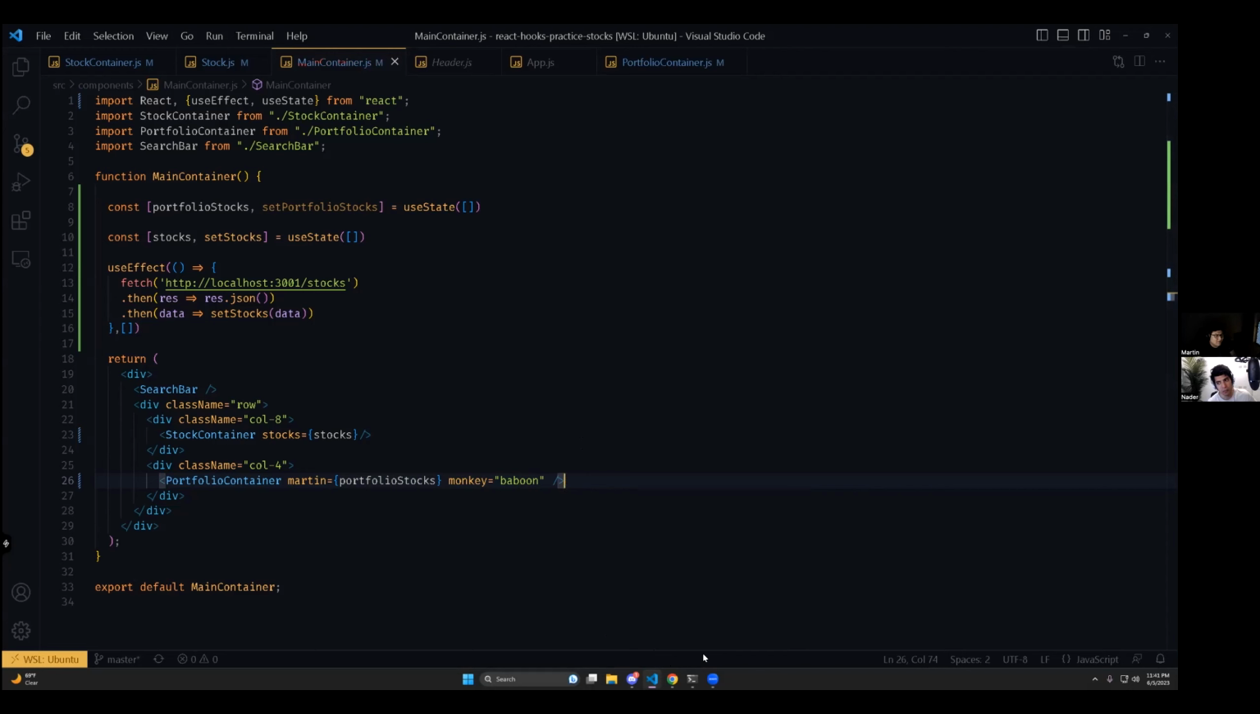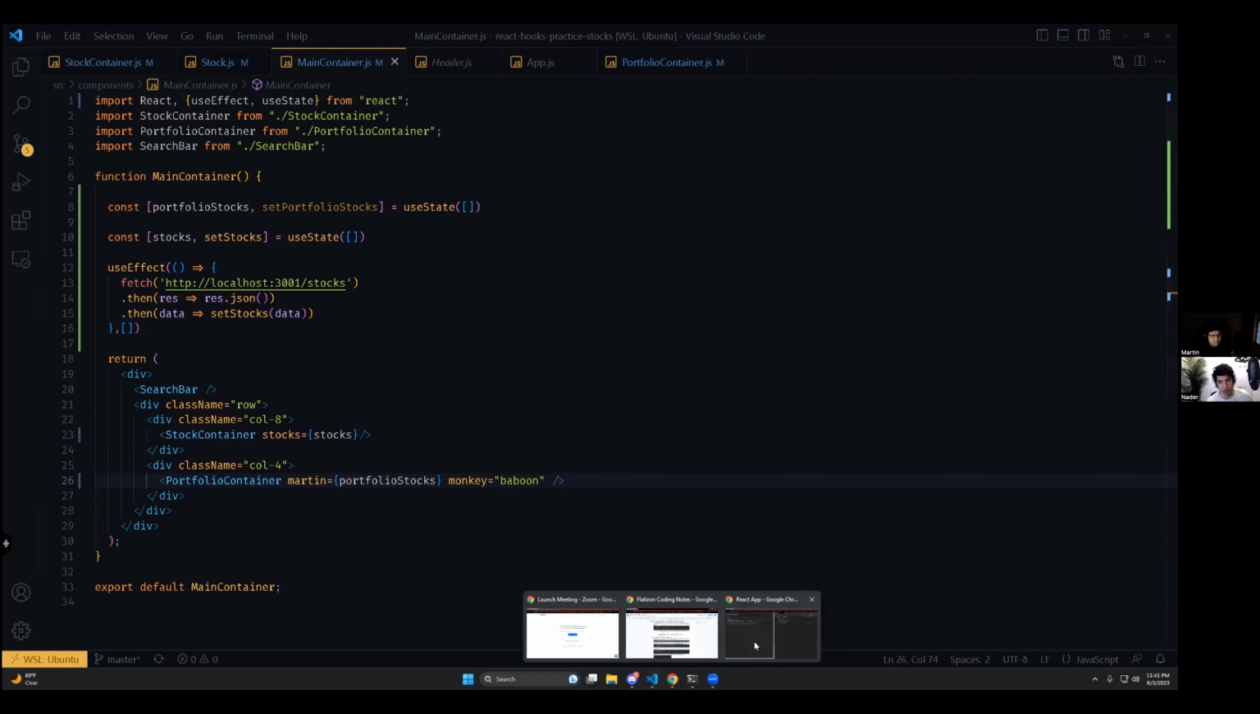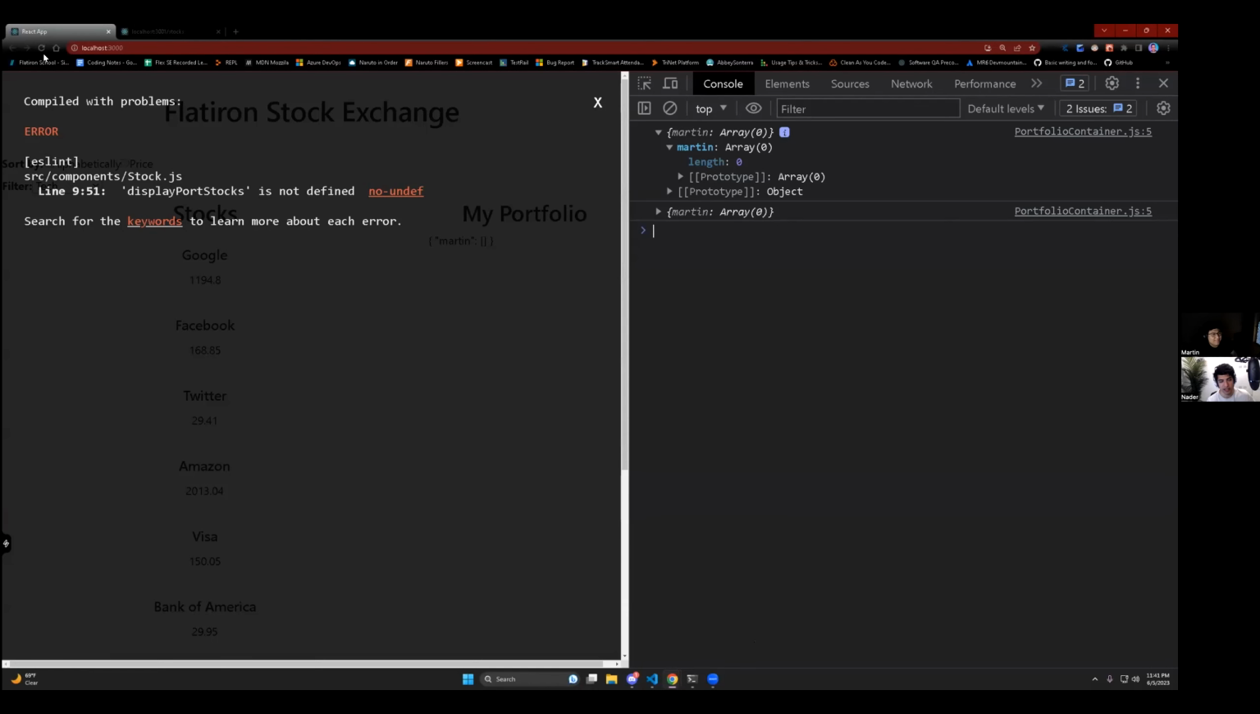It should be the same thing. It's going to be the key of monkey with an empty array, and then it's going to be another key of monkey, but it's not going to be an array or an object or anything. It's just going to be the string baboon. Beautiful. Look, it's a React expert now.